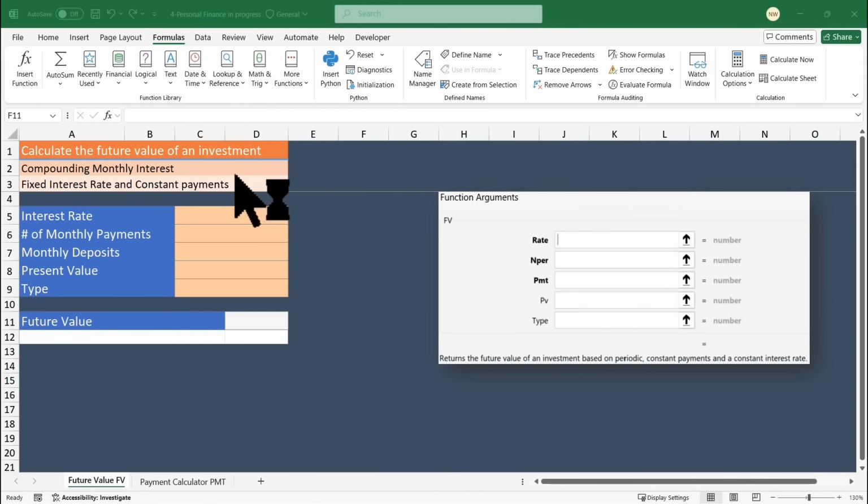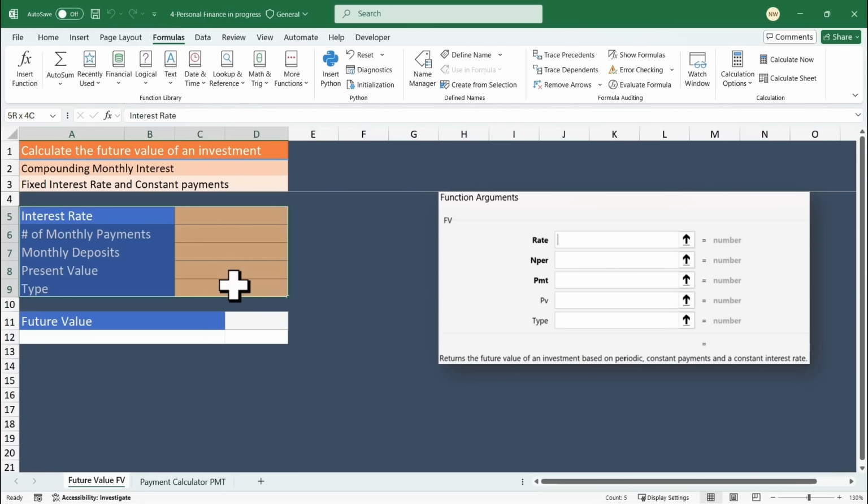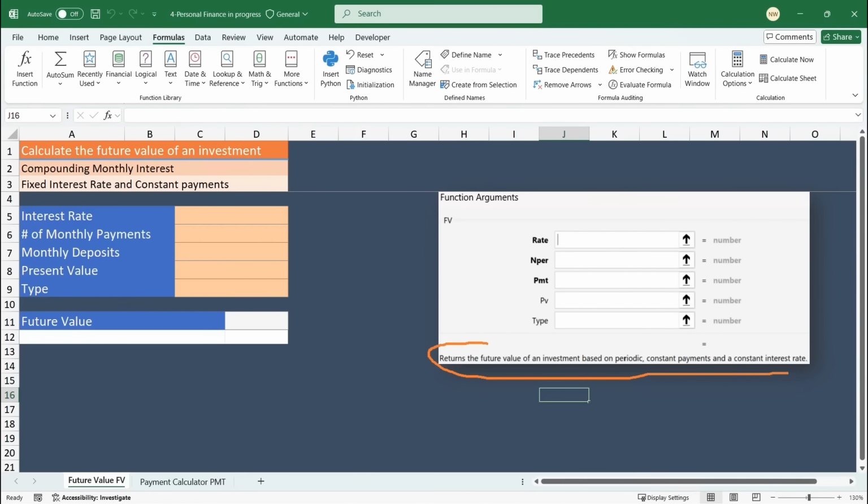And for file number 4, we want to go ahead and calculate the future value of an investment. It is based on compounding monthly interest, and it is based on a fixed interest rate and constant payments. So I have a little dashboard set up over here. It's based on what the FV function is going to be asking for. So the FV function returns the future value of an investment based on periodic constant payments and a constant interest rate. So it's asking us for the rate.